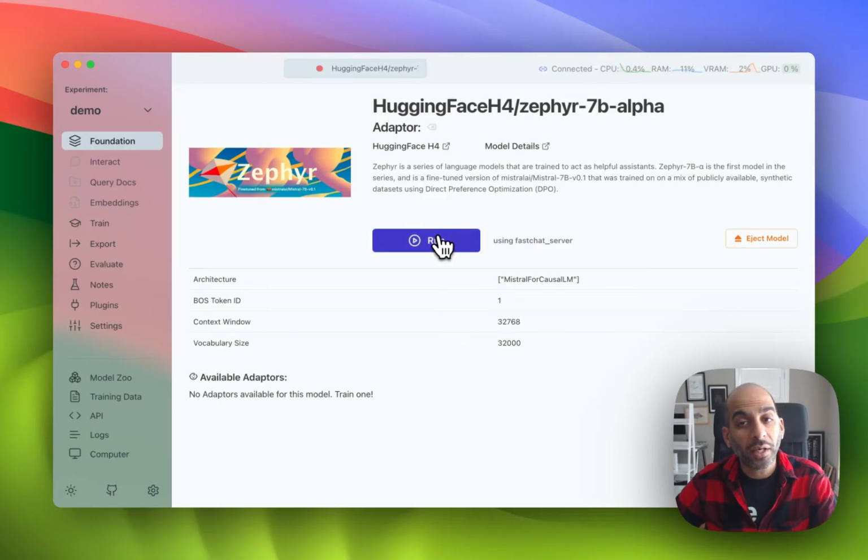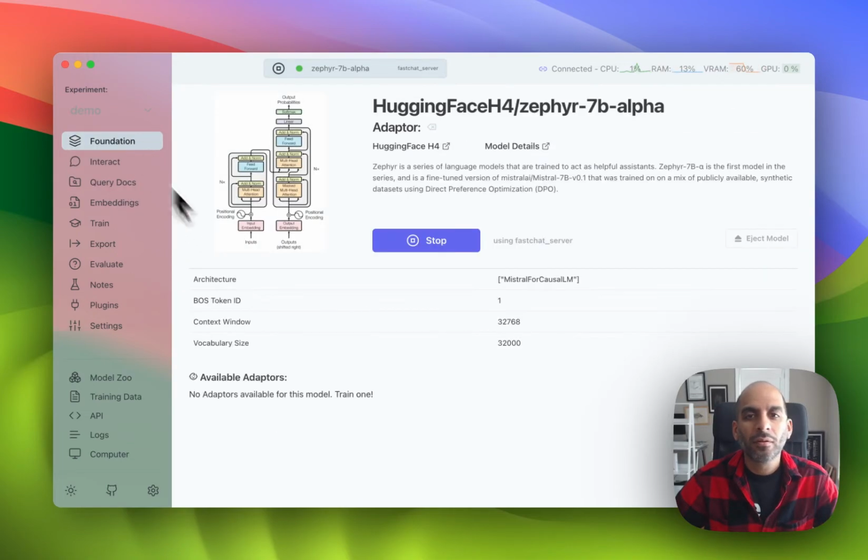When I click on Run, the model will start to load, and you'll see that my VRAM usage will start to go up. Now that the model is running, you can see that the indicator light is now green, and my VRAM has ramped up to being used 59%. Now that the model is running, I can talk to it.